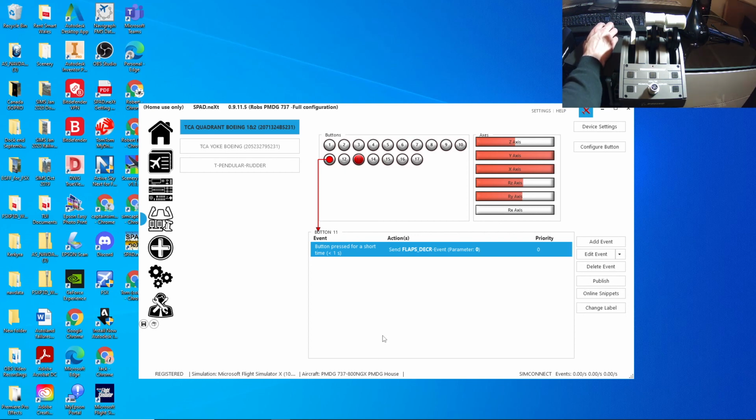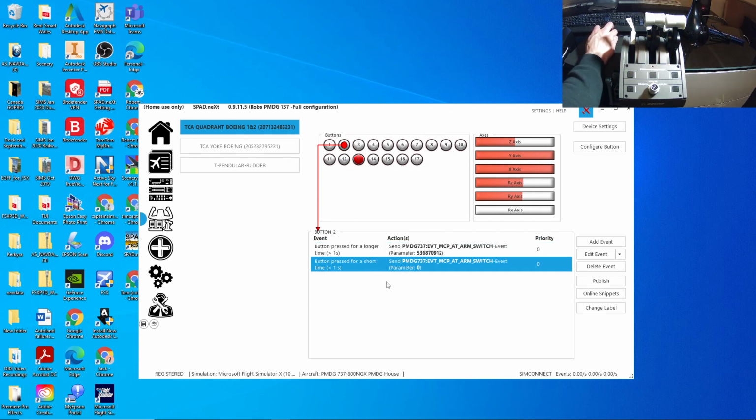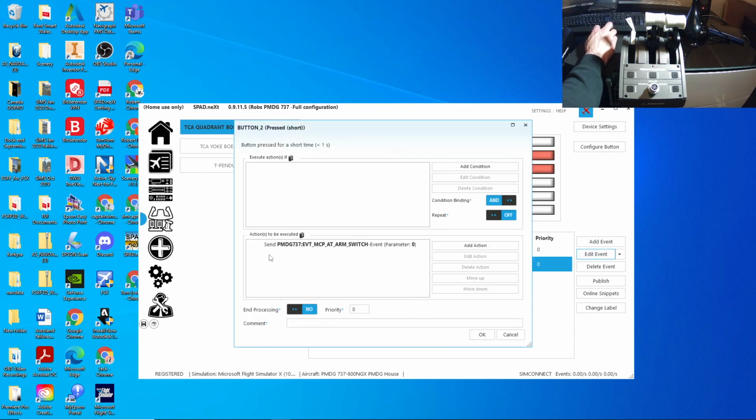What else did I configure? So the buttons for the auto throttle disconnect. So that's number 2. So 2 events in here. So I've said button press for let's do the short time first. So just one little click, edit event, MCP arm switch event parameter 0.